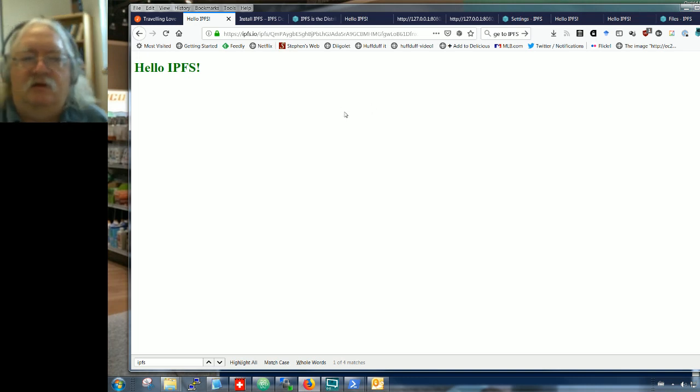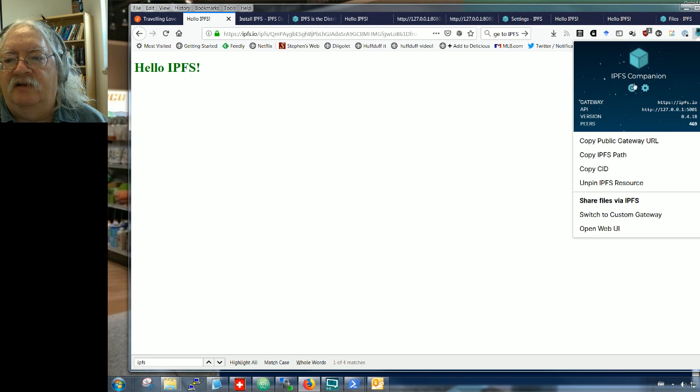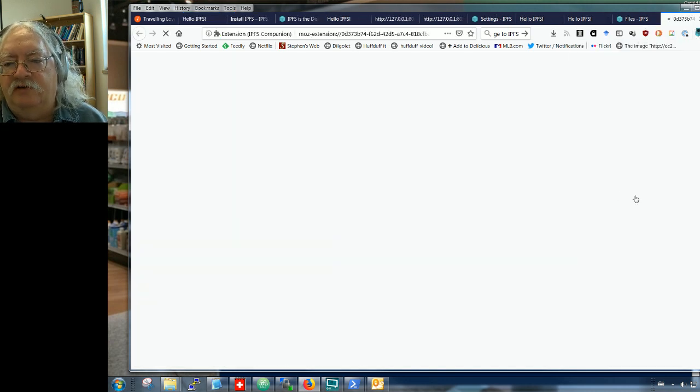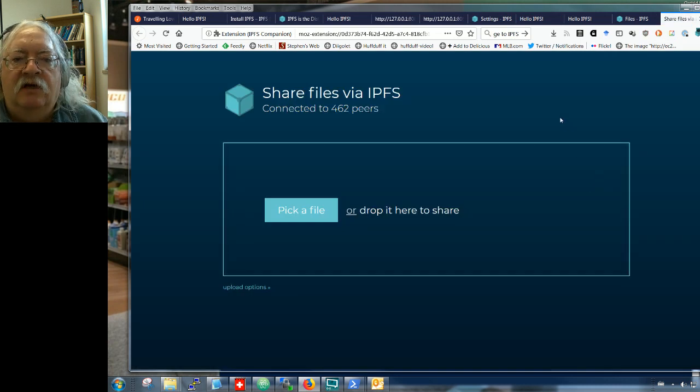There is, in theory, a way to do it with the IPFS helper that's running on Firefox. Here it is running on my Firefox, in the upper right hand corner there. If I click on that, the IPFS companion thing comes down, and I can copy some of the various resources, or it says I can share files via IPFS. So yeah, I could do that.